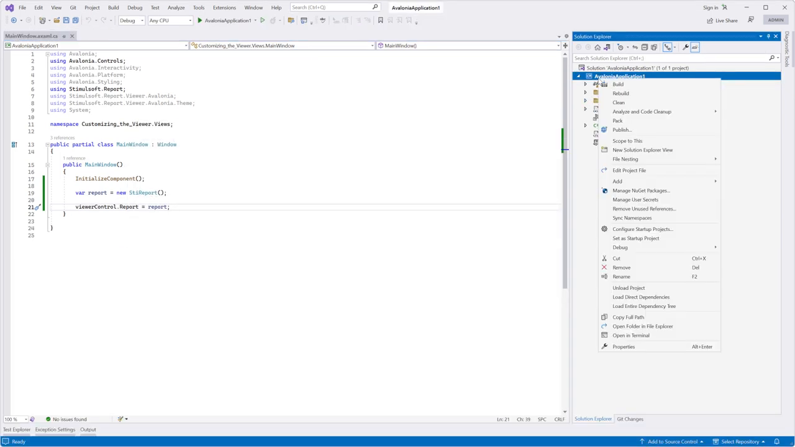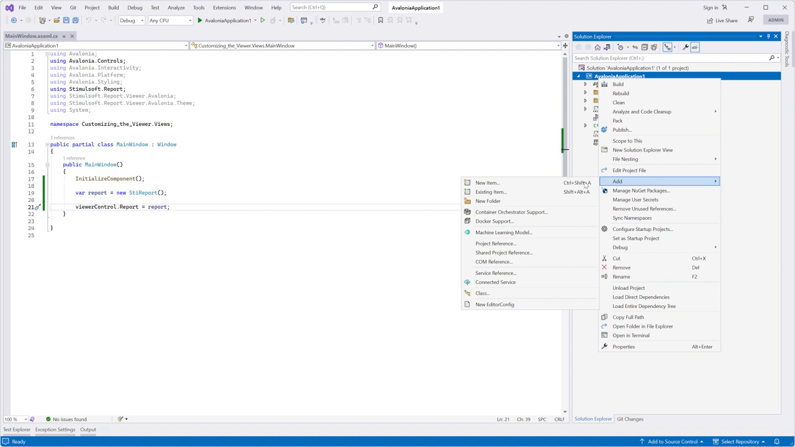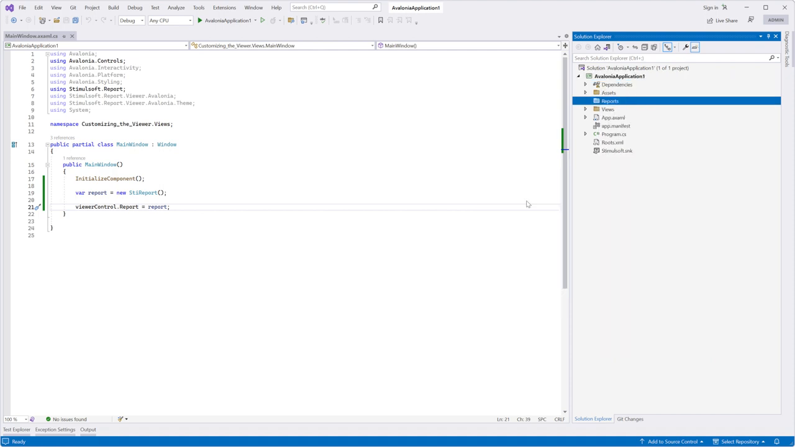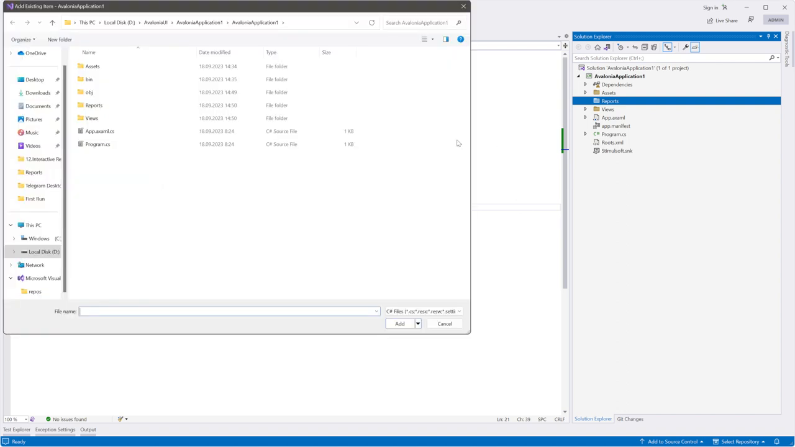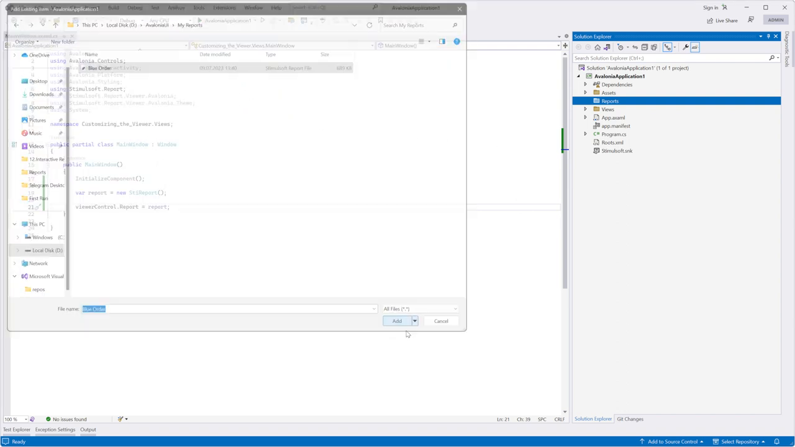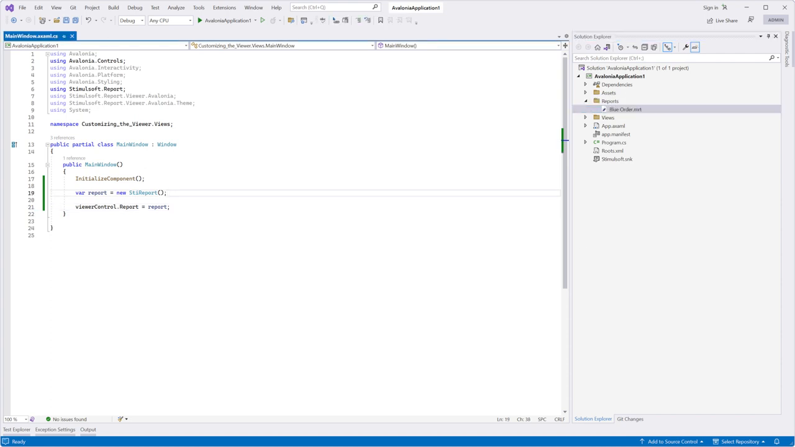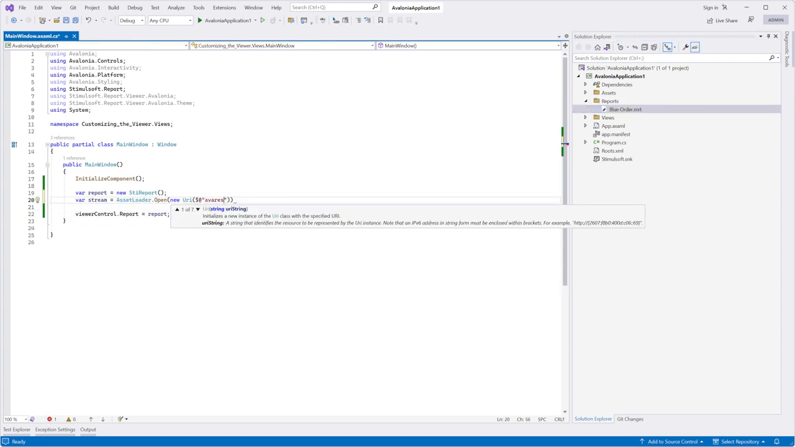Create a reports folder in the project. Add the report template to this folder. Now, load this template into the report object from the stream.